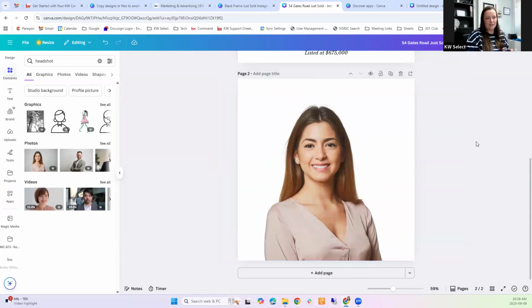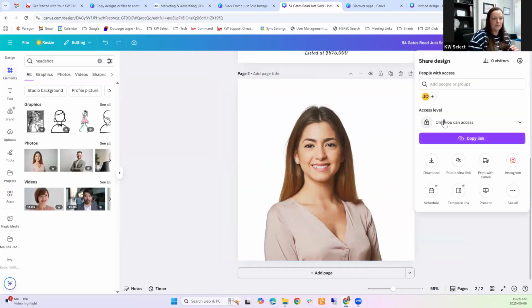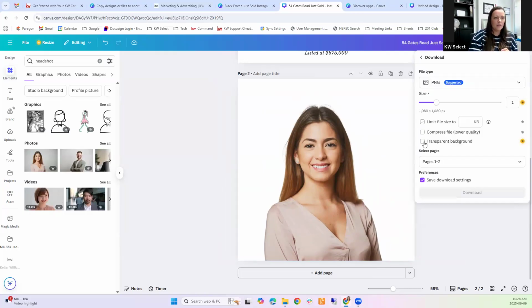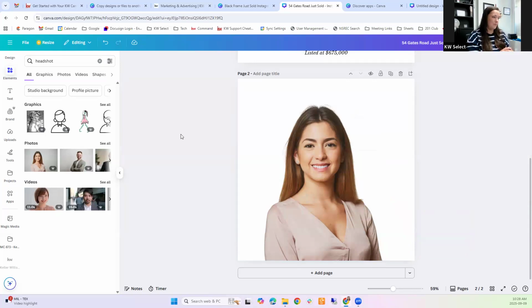Okay. So this is my headshot without a background. And then when I go to download it, like we did, go to share and download, you can click transparent background. And so that's just going to download your headshot with no background behind you. It's a nice little tip with Canva Pro. The free version does not have the background remover, so it's a nice add-on. If you're designing business cards or doing anything like that, you may want your headshot without a background.